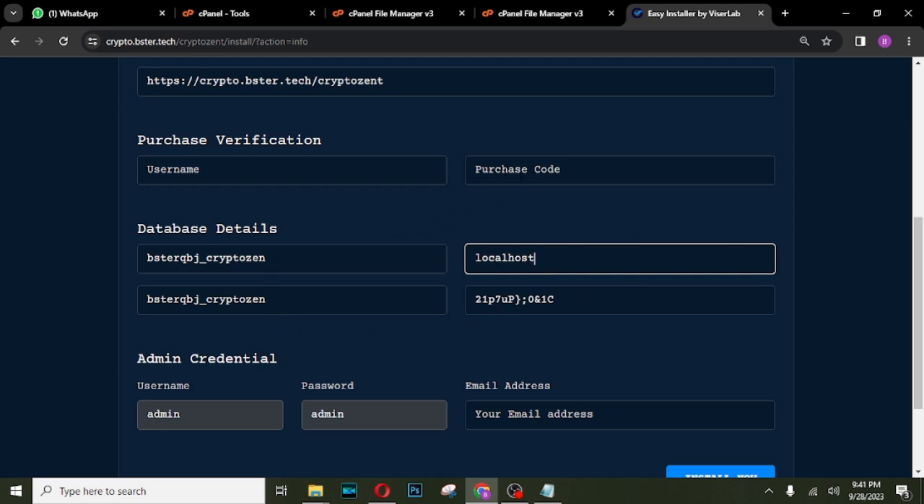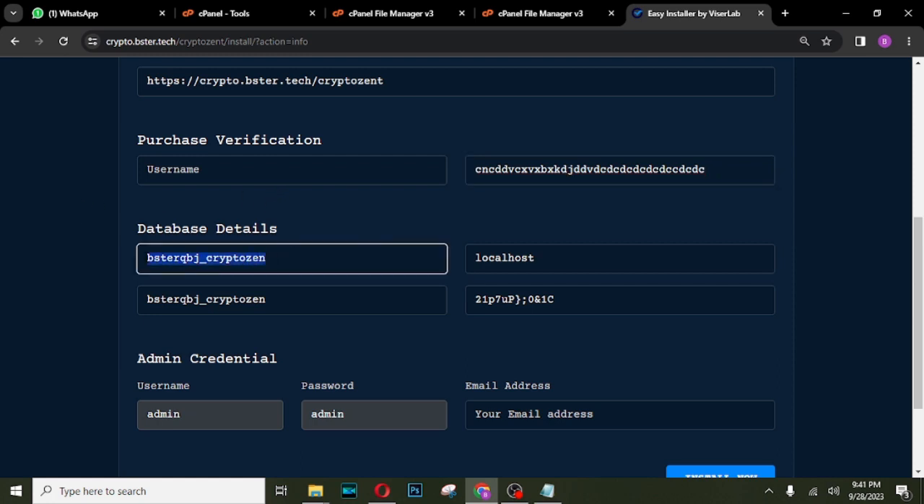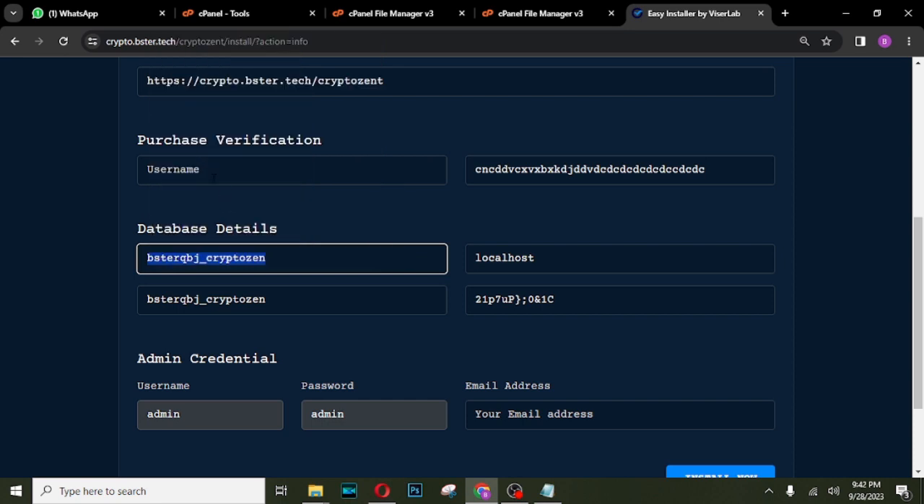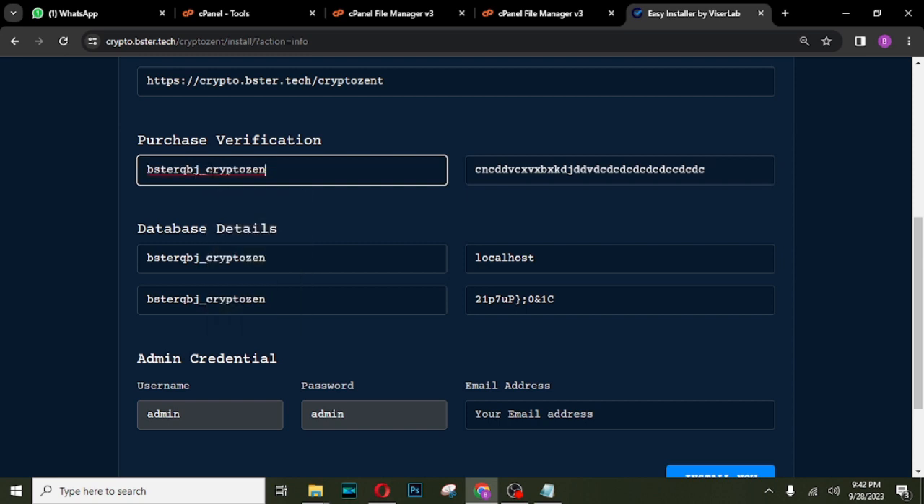Then for this purchase code, just come here and type any alphabet you want. Make sure you don't give space. Type any alphabet you want. Then this is okay. Then from here, I normally use my database user as my purchase verification. So I place it here.